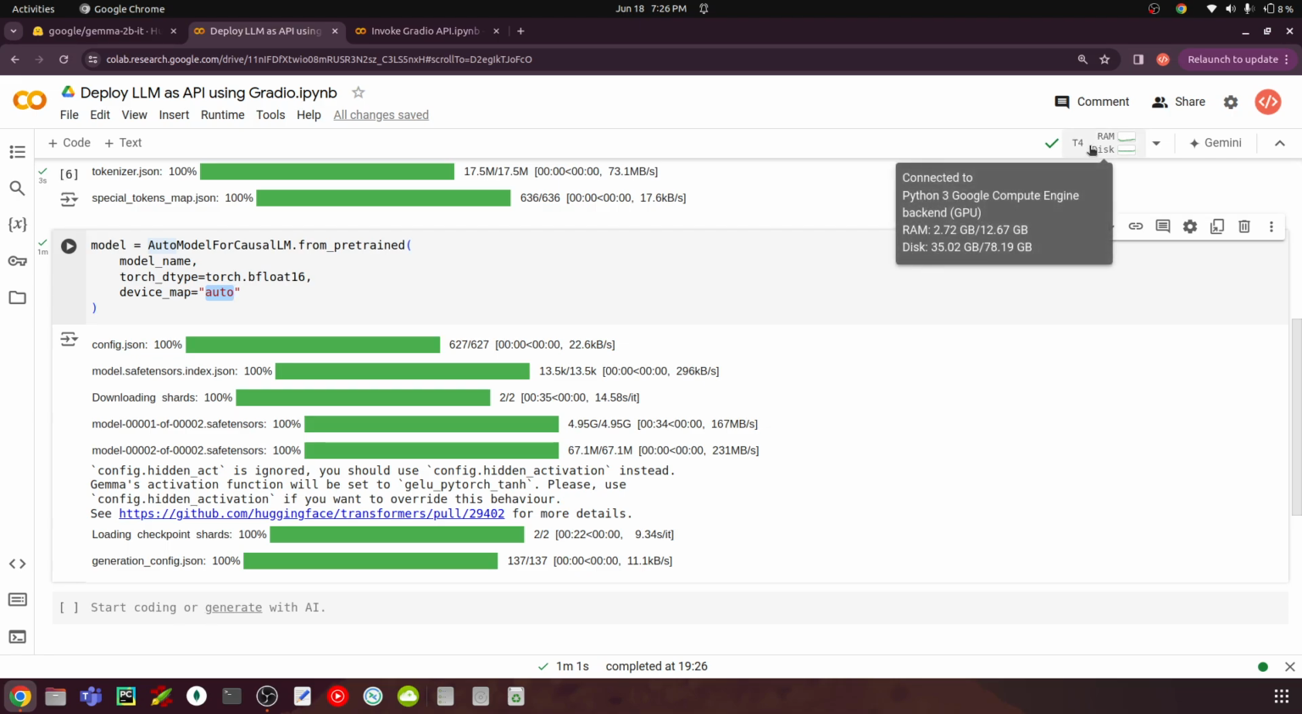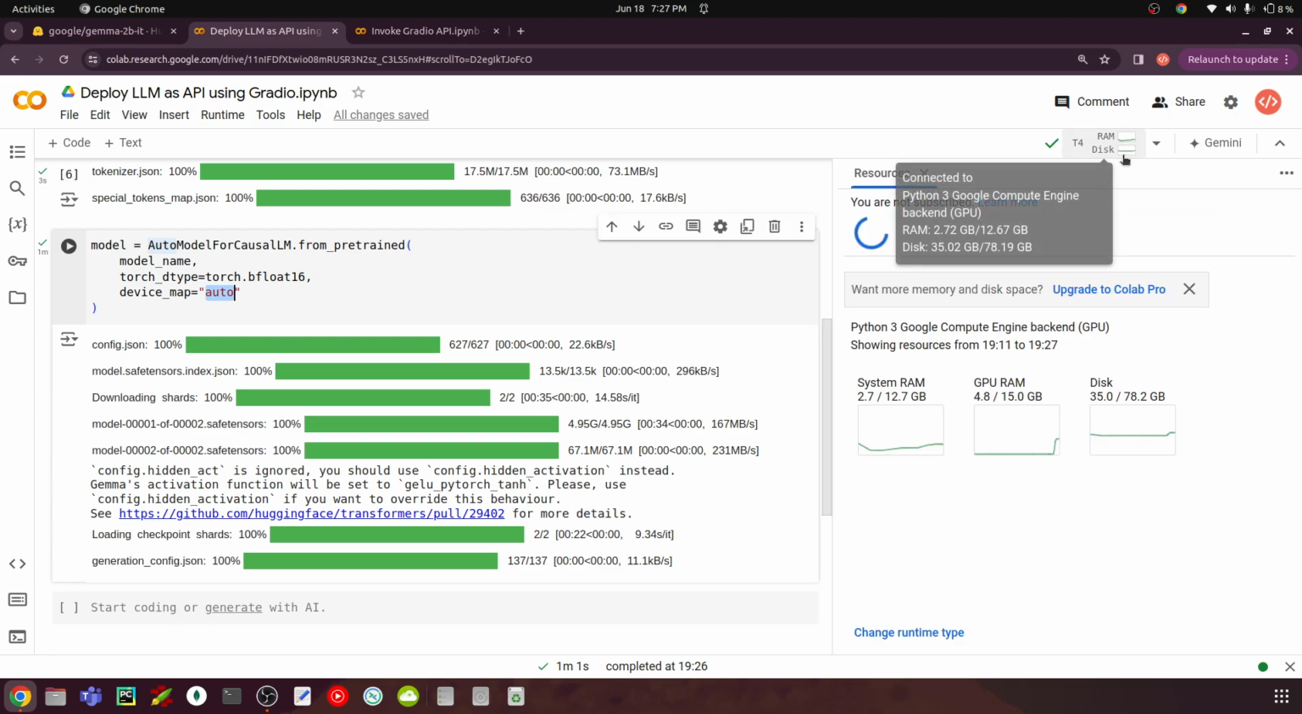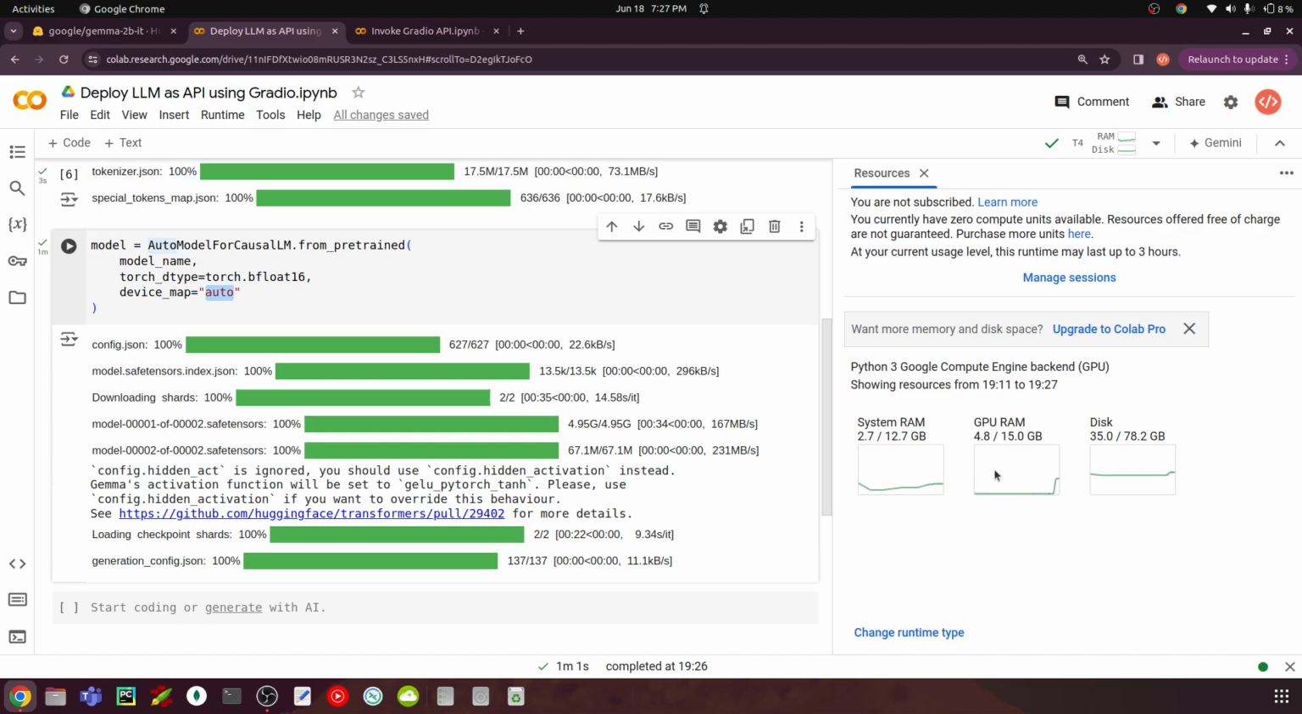But if you're using, let's say, a large instance or EC2 instance with 8 GPUs, 4 GPUs, in that case you can go with this device map of auto. So here, when you open this, you can see that the GPU RAM is filled with 4.8 gigabytes, right? So that's nothing but the model that we have loaded.